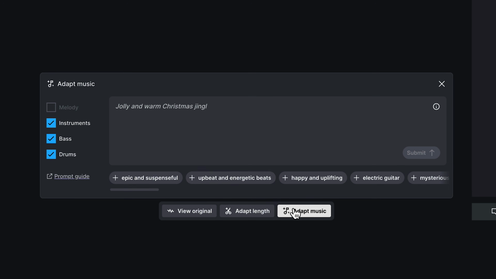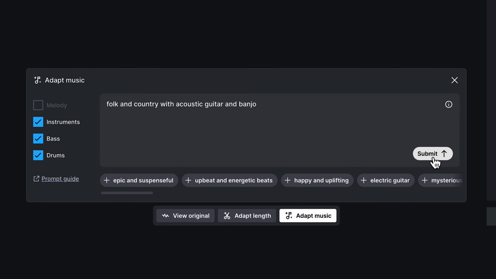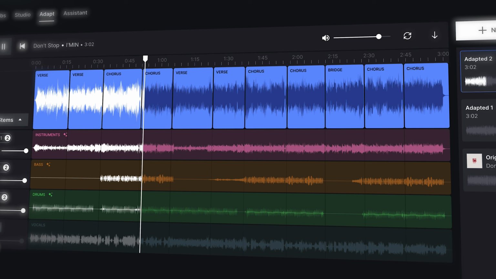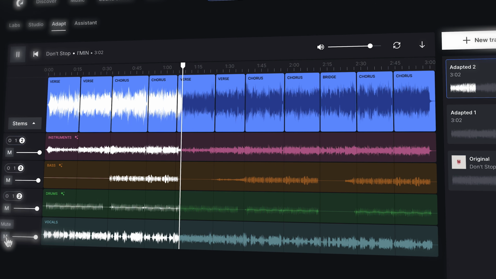This song is very poppy. It almost sounds like Bruno Mars, and there's a rap middle verse to it. If we click Adapt Music, we can turn this pop song into folk or country style with a guitar and a banjo. Here's the adapted version. Listen to how great those instruments sound on their own. Now the vocals can come back in.